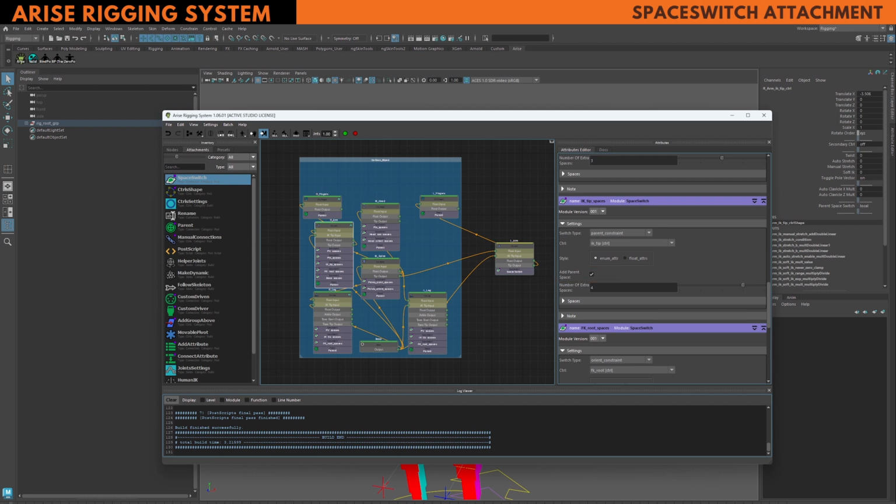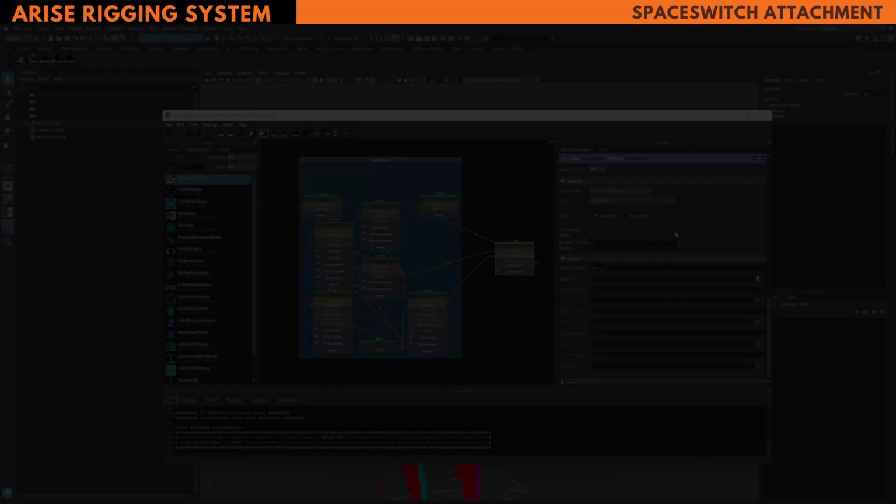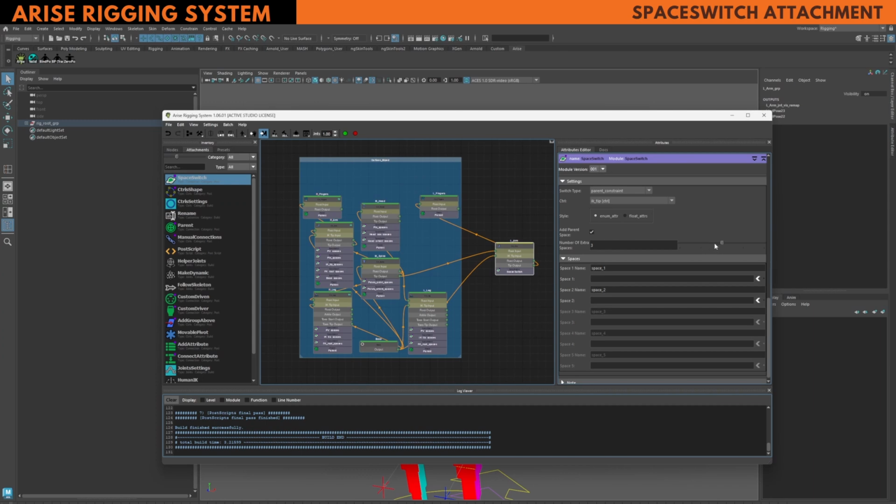The Add Parent Space checkbox lets you decide if you want to include the default existing parent of the control. If checked, this will display as the first option in the drop-down attribute and will be named Local. The attribute Number of Extra Spaces lets you add up to 5 additional parents to influence the control.